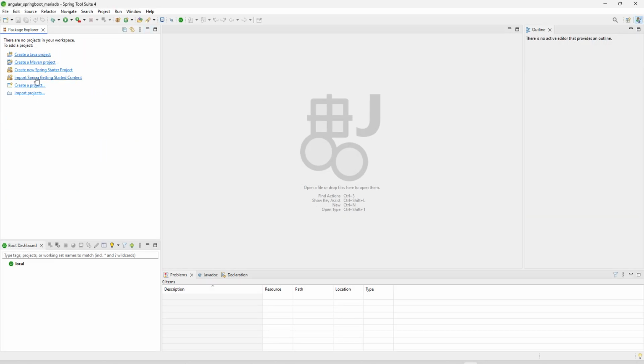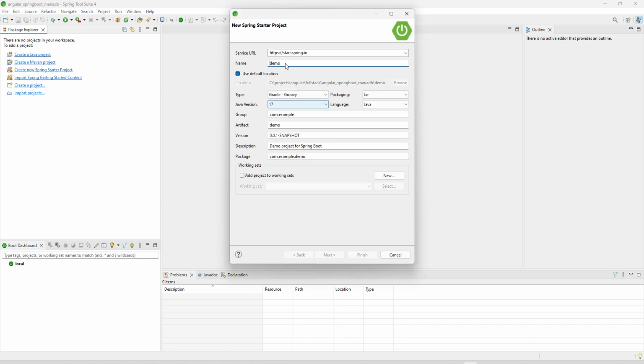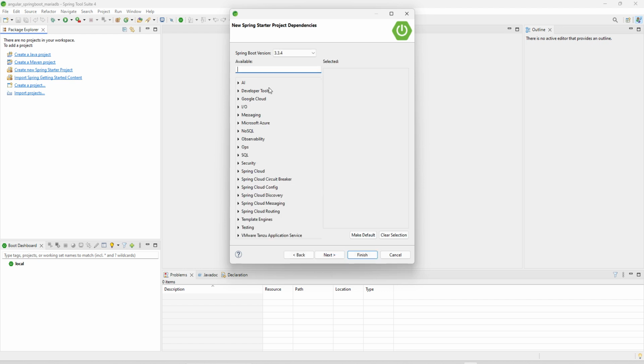Now let us create our backend application. We can use the option create new Spring Starter project, and here we can name it student service. Here we can choose Maven as the build type, jar as the packaging, Java 17, and here we can use com.student, and we can keep the artifact as is, and mention student service detail. Here we can mention the package com.student.